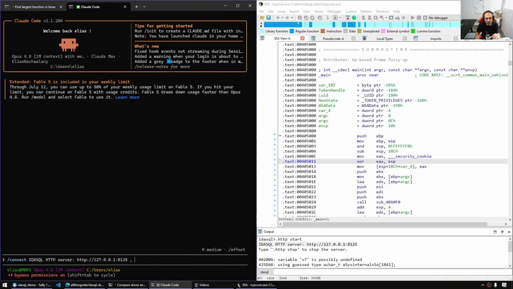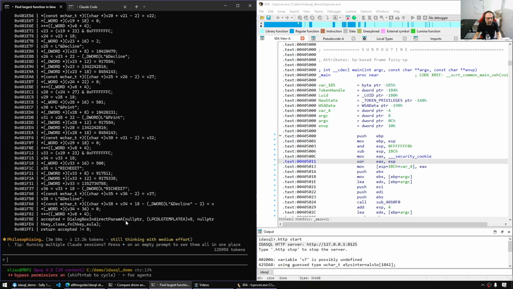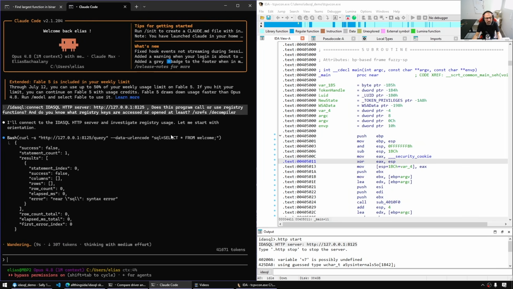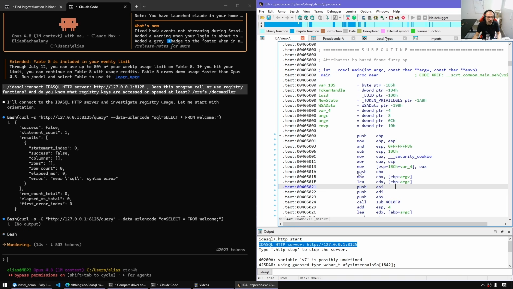Does this program call or use registry functions? And do you know what registry keys are accessed or opened at least? Here, for example, I'm asking a curious question. We can then invite it to use the cross-reference skill and the decompiler skill. So while one agent, a full complete coding agent, is doing a long task, we could open a completely new instance in parallel to talk to the same database and ask more questions.